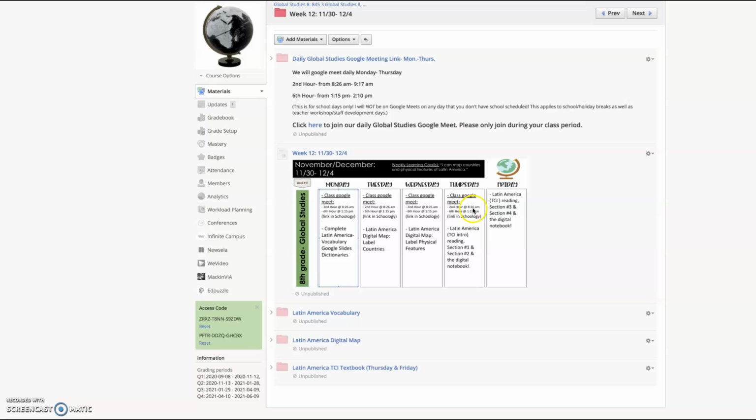It's super important that you join all of our Google Meets this week so you can get specific directions on what we're doing. Otherwise, I will see you on Monday at our first Google Meet of the week.